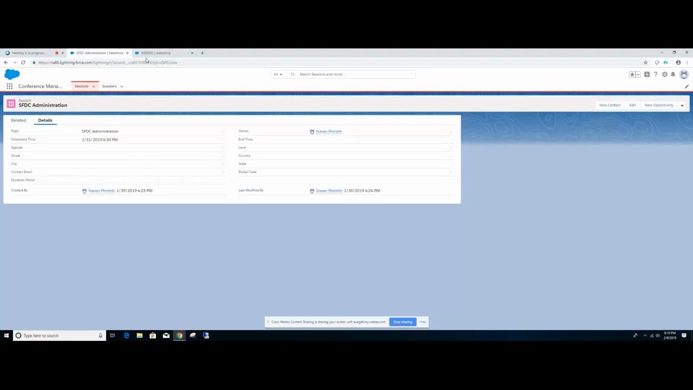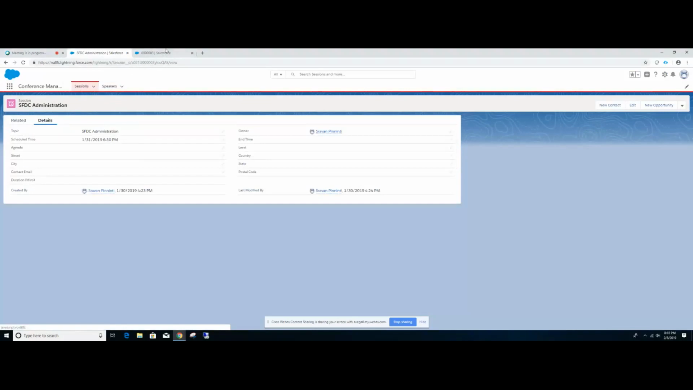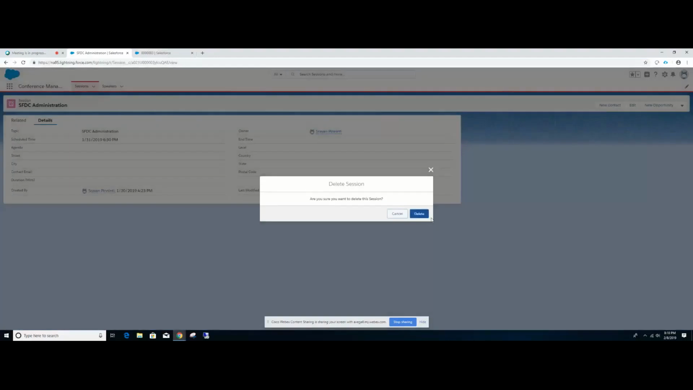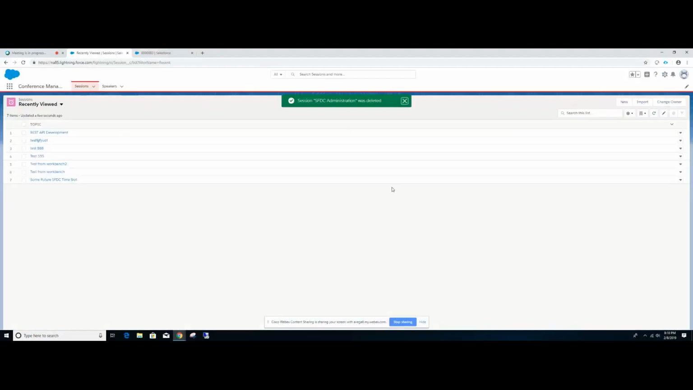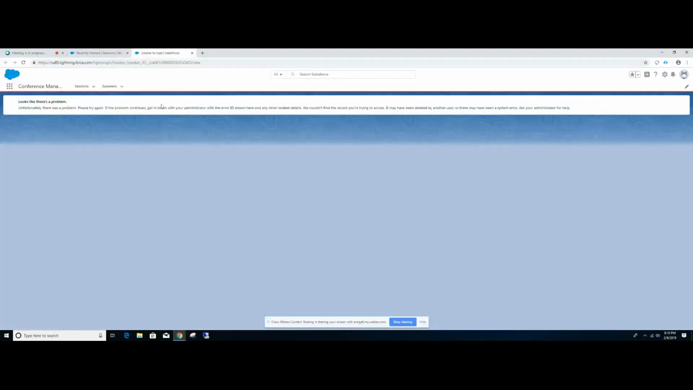Remember yesterday when I showed you the schema builder, we established a master detail relationship between session speaker and session. There is a master detail relationship. Now this is the child object, this is the parent object. Here I just go and delete the parent record. I deleted the parent record. If I go and refresh this, see, the child record also got deleted automatically.